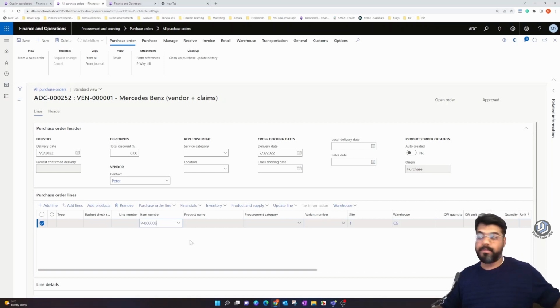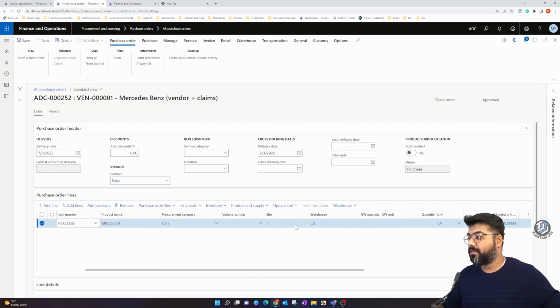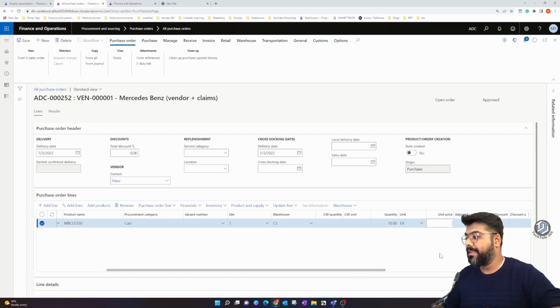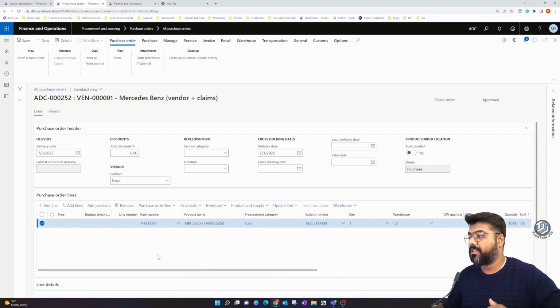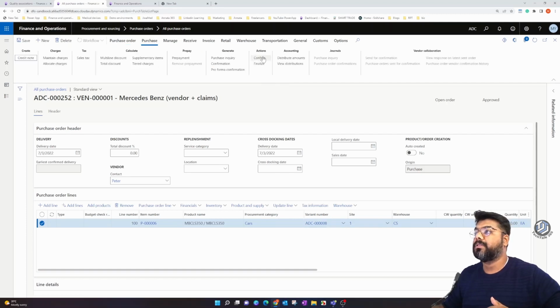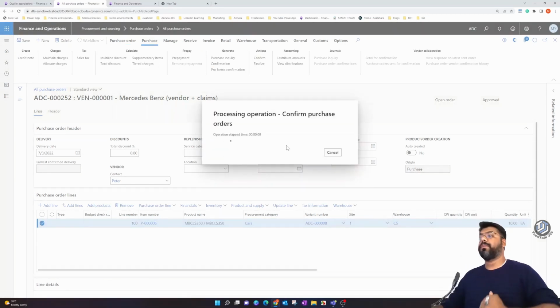Okay, so that item. And I'm going to use quantity 10. Let me give a price because there's no price mentioned for this item, and also configuration and color because it is an item master. So let me save it and then go ahead and confirm it.